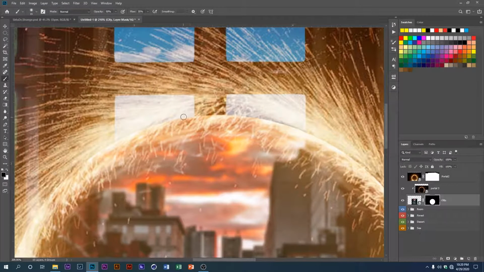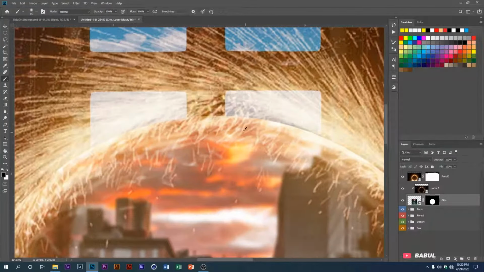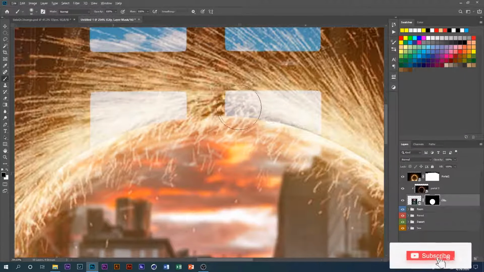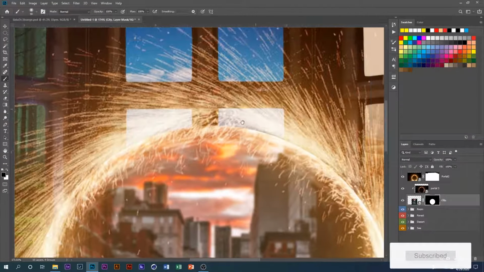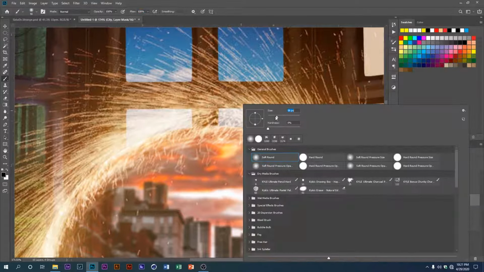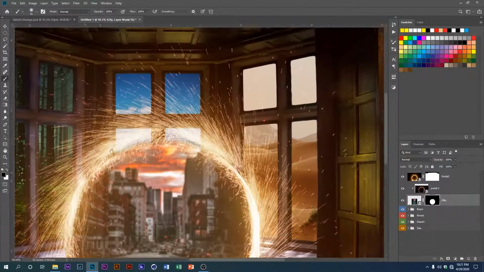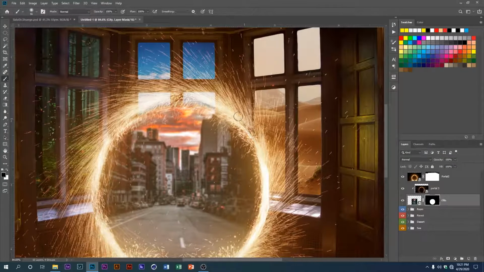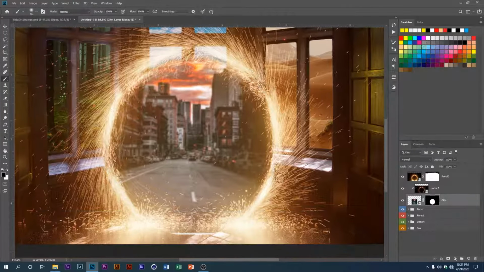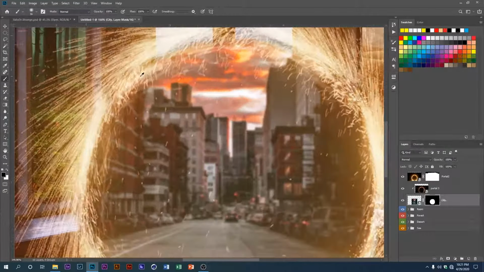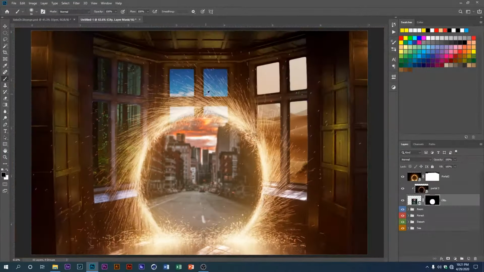If you think the edges are too sharp, you can always select the brush tool and draw over it, and remember to bring the settings back to normal, and make the brush a little bit bigger by using the keyboard shortcuts. Or you can just brush them to erase them a little bit, something like this. Try to make it appear like everything's happening behind this portal. So yeah, something like this is kind of looking cool.